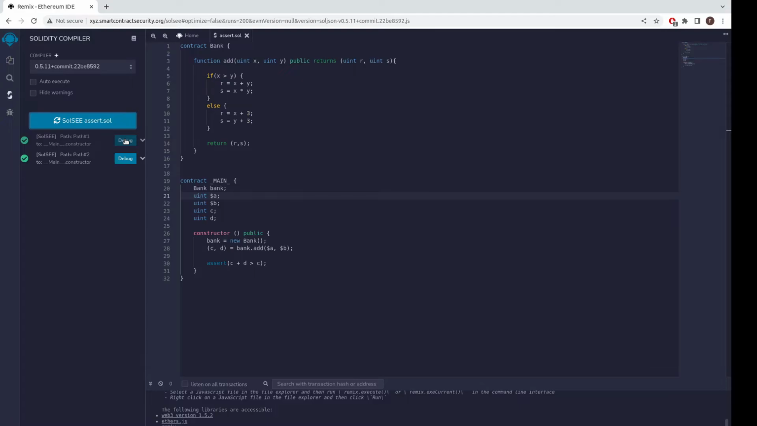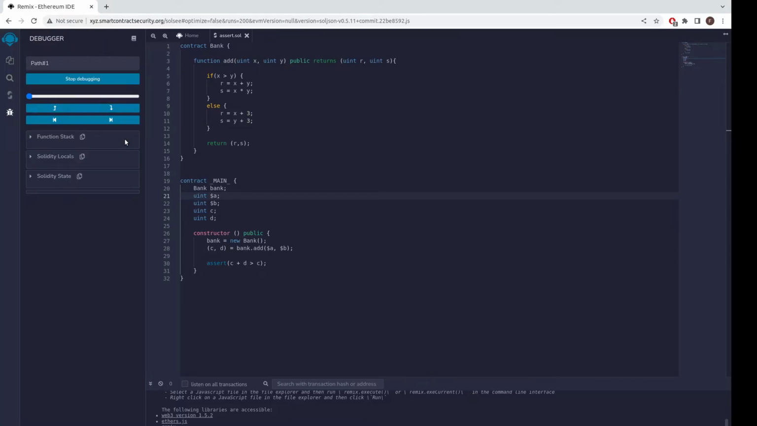We can debug each path to visualize the corresponding execution steps. For better understanding, we present the concrete values leading to those symbolic paths. Let's click the Debug button for Path 1. The Debug tab contains information about function stack, Solidity local variable and state variables as well as the sequence of executed statements. Let's walk through the execution statement by statement.